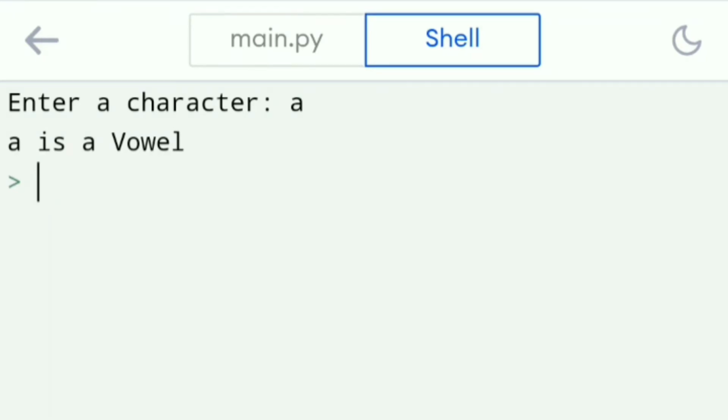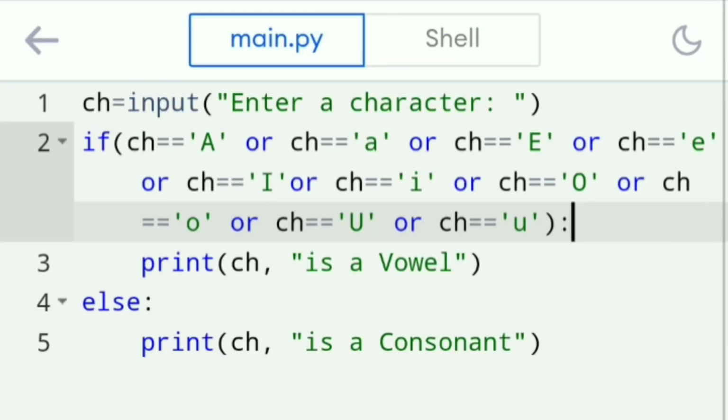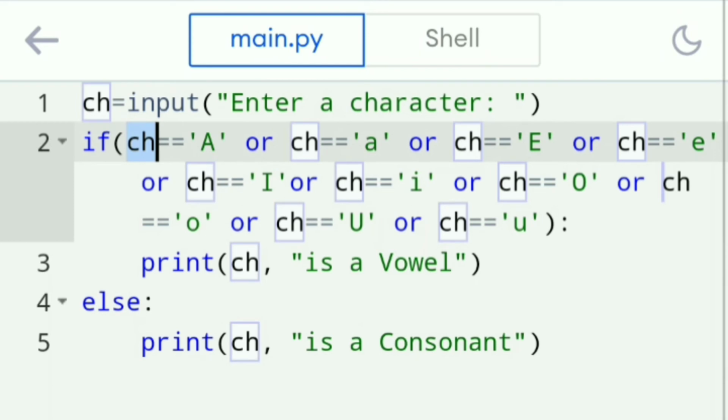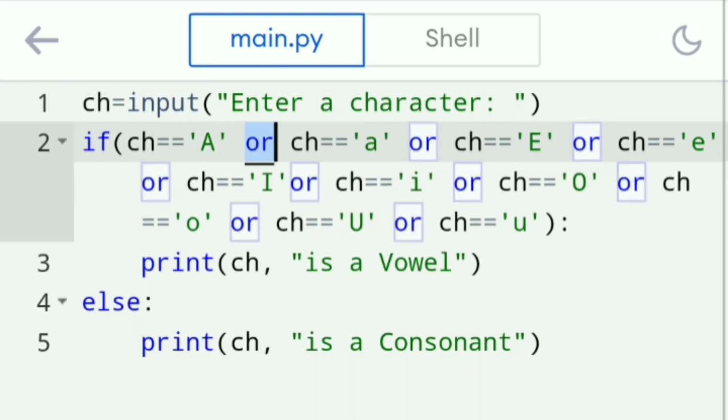Let's run the program once again. Look at the if statement. The variable is compared with all the vowels and every condition. See, this full set is one condition up to a. CH equal to, in single quotes, capital A is written. Up to that is one condition. Like that, multiple conditions are used here. In between every condition, we have used the OR operator.